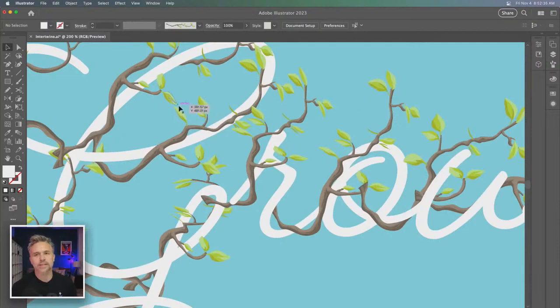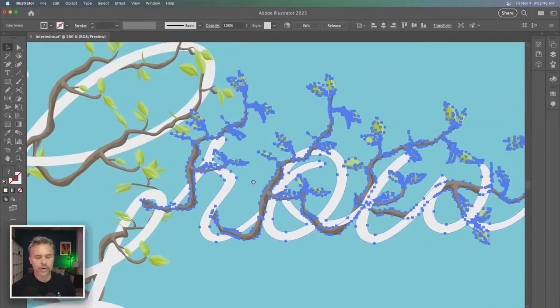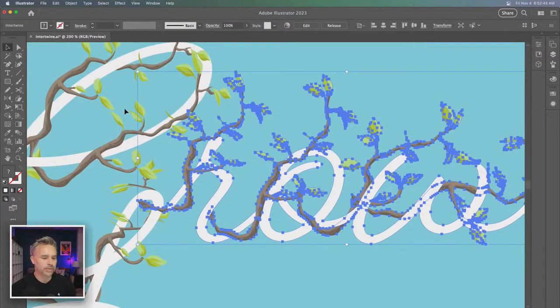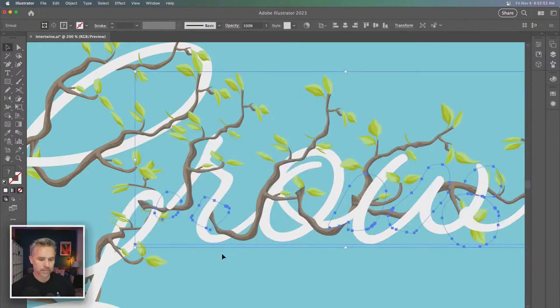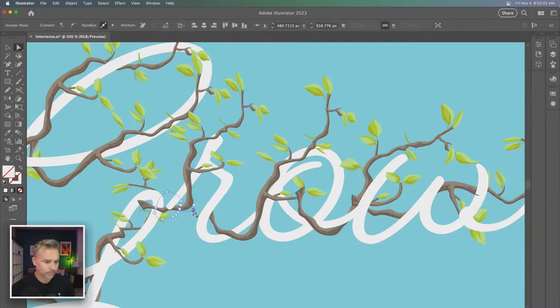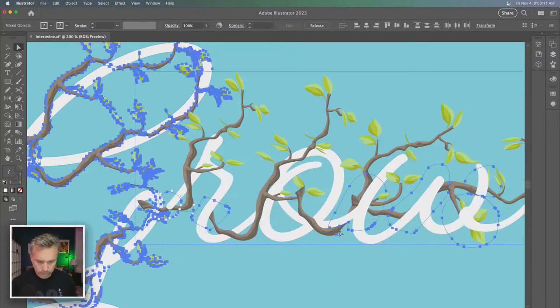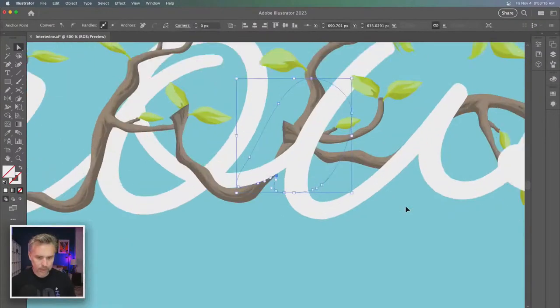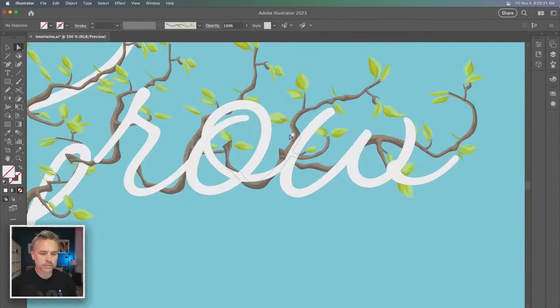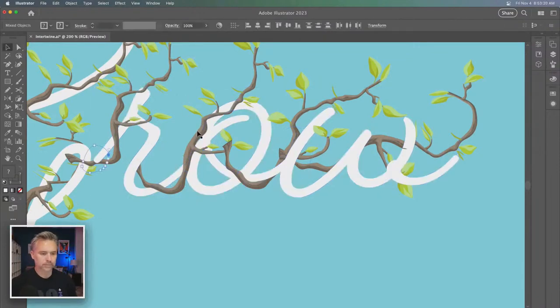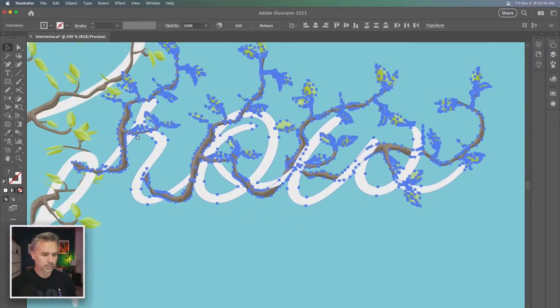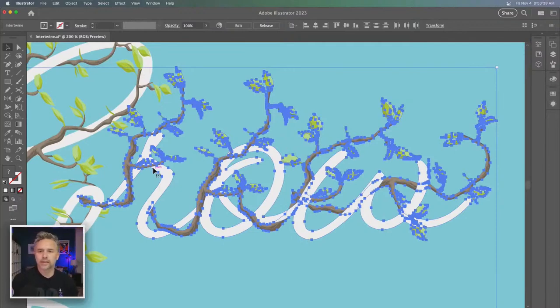Honestly, what I would do next is try to add some shading in there, but that might be a whole other deal. So let's just see what happens if we expand appearance. Okay, I just didn't expand. Just kind of seeing what I get. So anyways, there they are, masks.